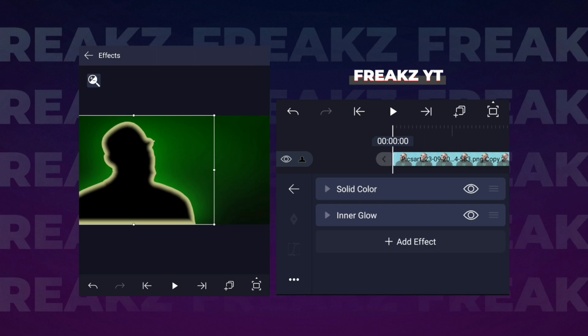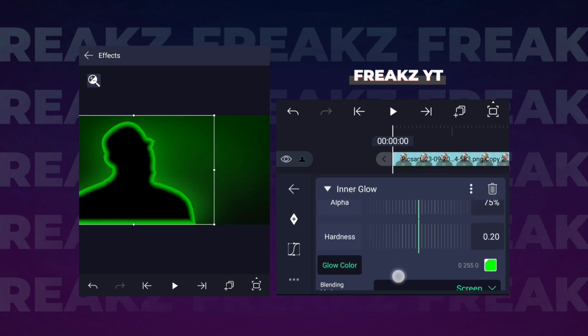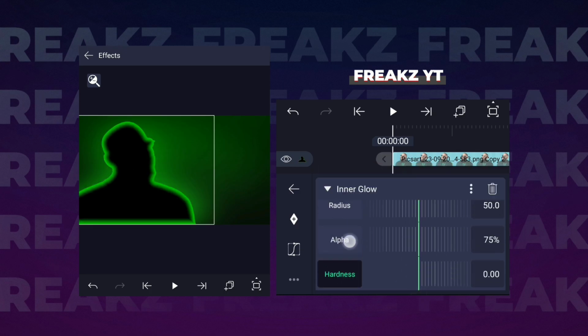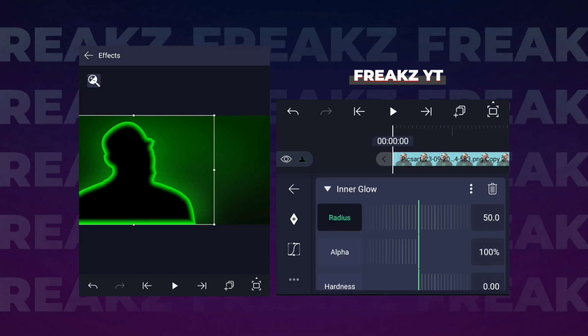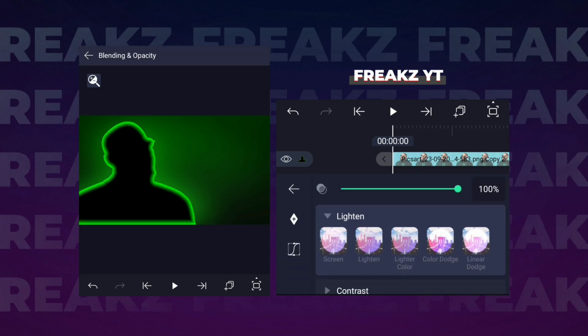So we added an inner glow, and then we'll adjust this. I'm going to change the color to green, keep hardness at 0 and alpha at 100, and adjust the radius to 45. It depends on your character. We'll change the blending mode to linear dodge again.